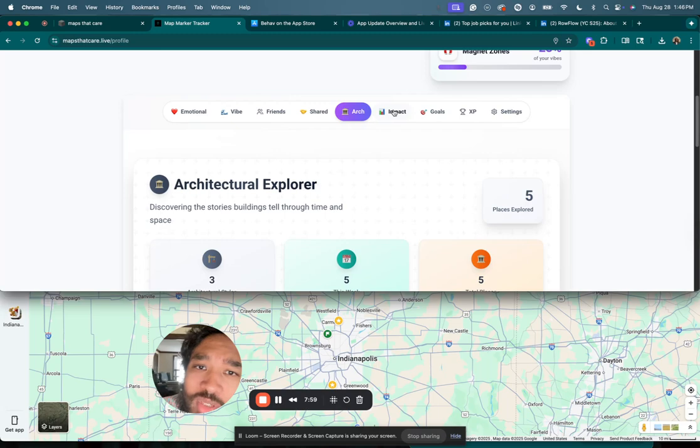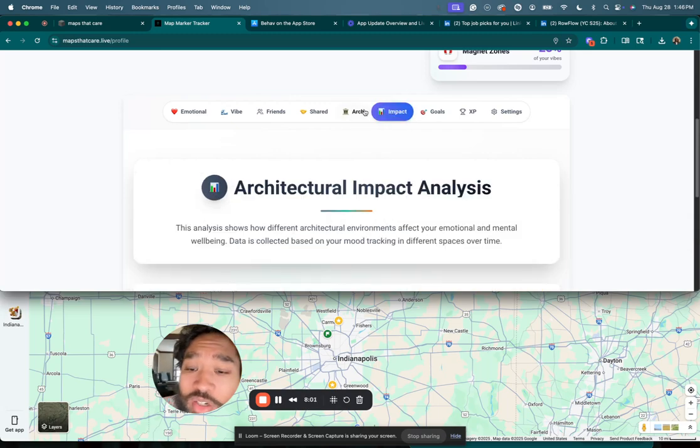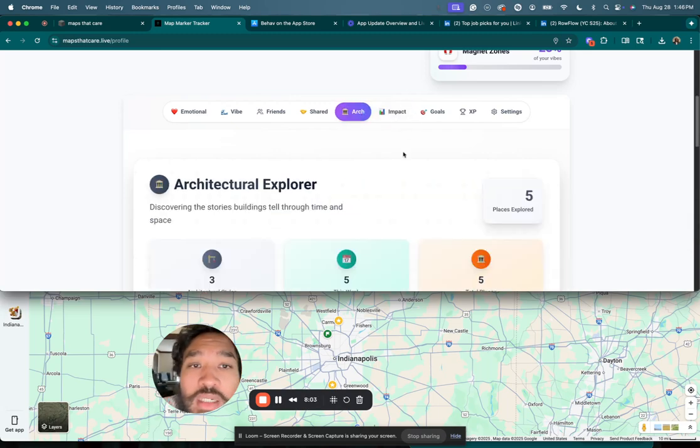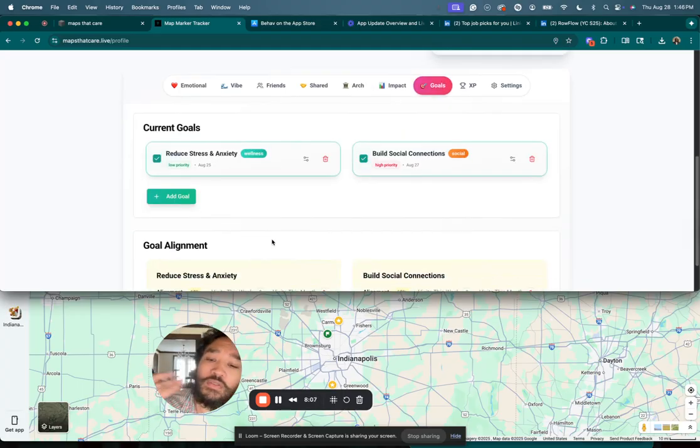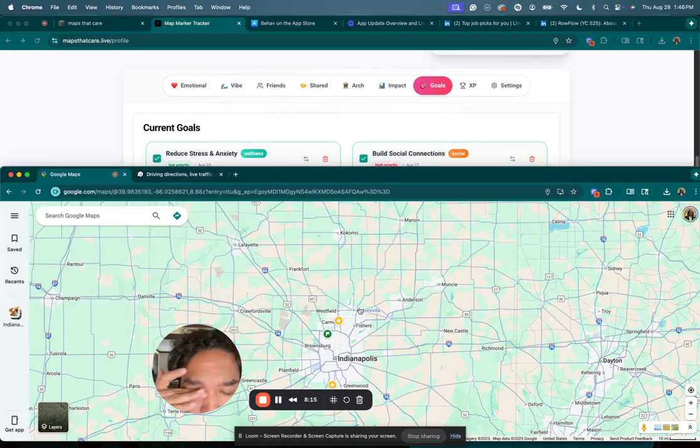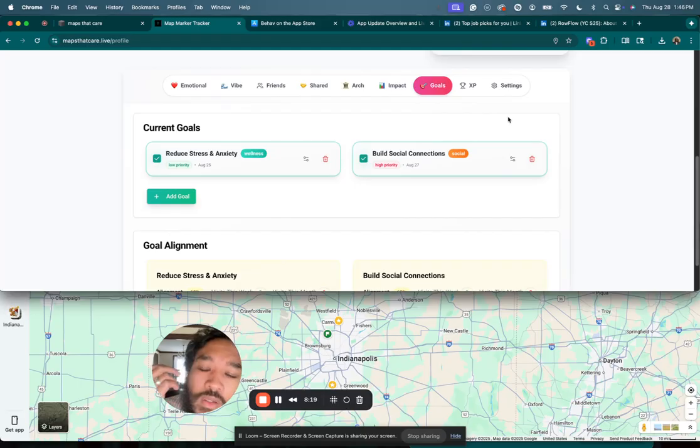You aren't able to look at architectural styles or architectural impact or landscape impact. You're not able to set specific goals of how you'd like to live your life, and then see how the map can reflect and help you achieve those goals or remind you to achieve those goals. On Google, you don't have the ability to do that either. So it's missing a lot of the behavioral, environmental context that our map really does well.